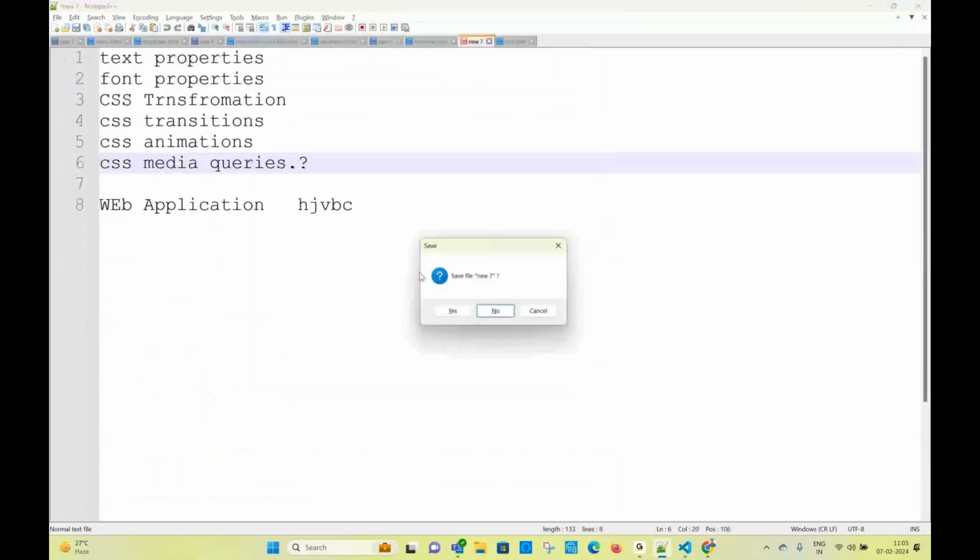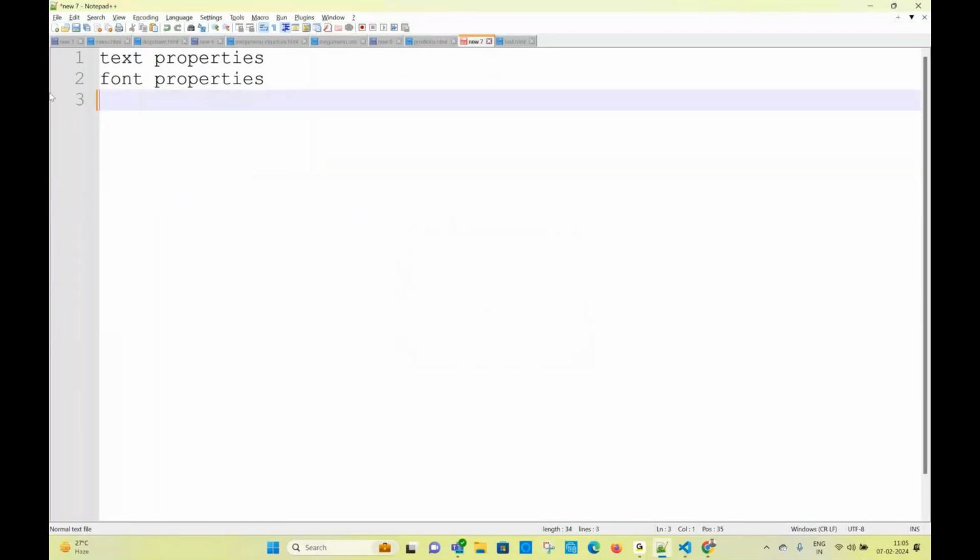I think this is what we have to discuss, right? So text properties we have to discuss. Okay, first let us complete this. Then we will go for the transformations and transitions. Right, some of the properties we missed there. Let us go and discuss that.